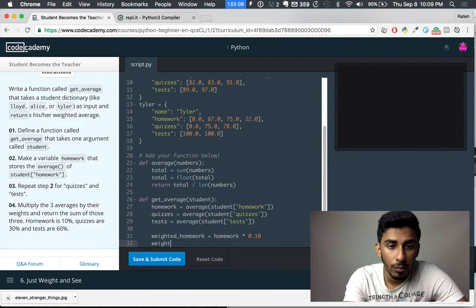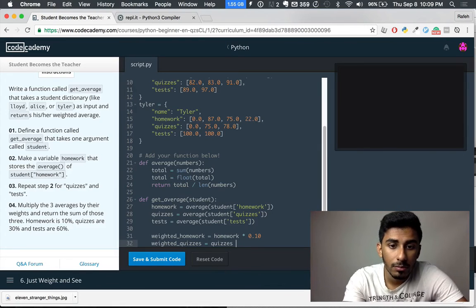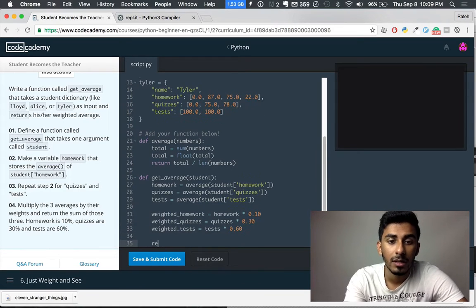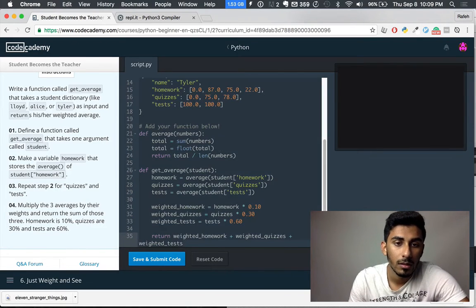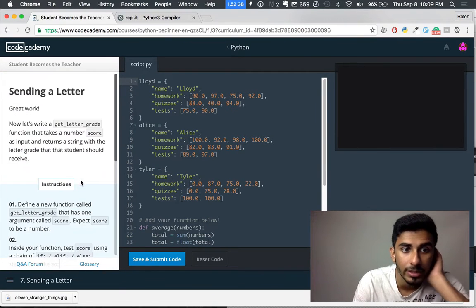Okay, and then I will do weighted quizzes is equal to quizzes multiplied by 30%, weighted tests equal to tests multiplied by 60%. You get the idea. And now we'll just return weighted homework plus weighted quizzes plus weighted tests. Right? Is that what they want us to do? They didn't say return, but I returned it anyways.